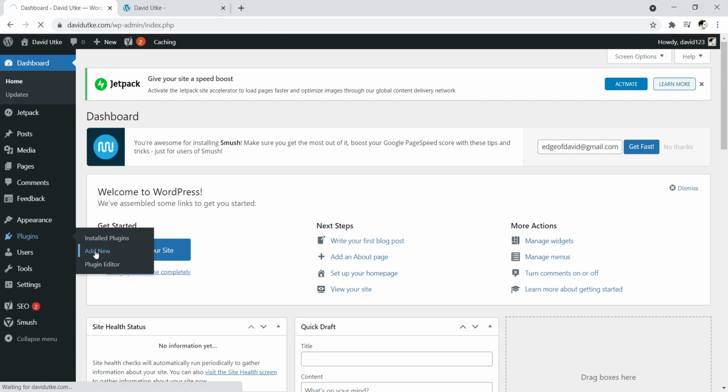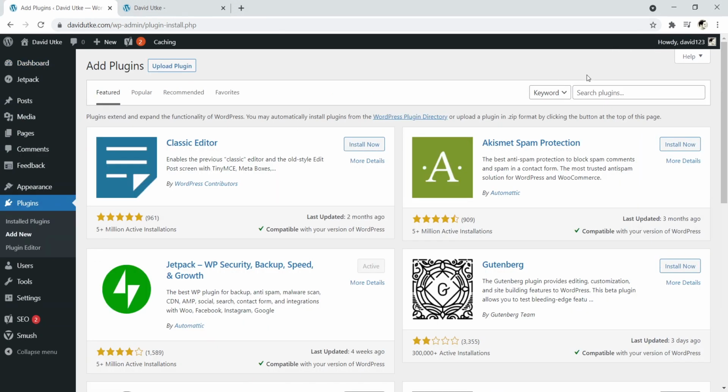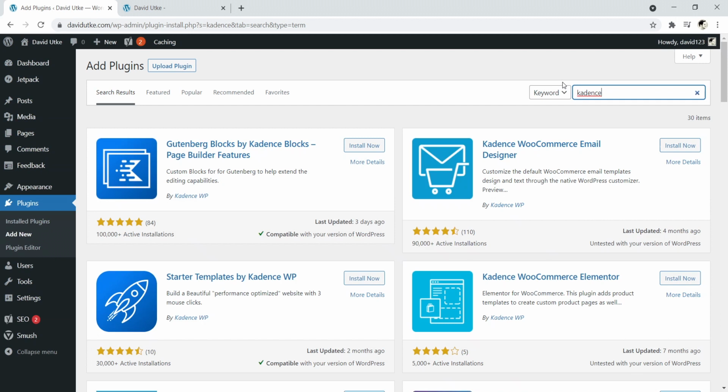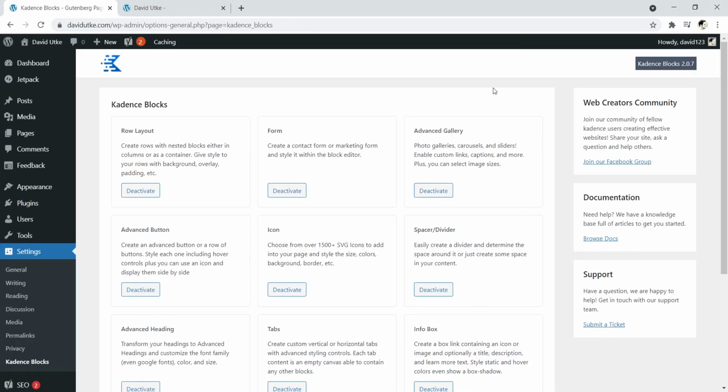Now we have to add in an additional plugin, and the plugin is called the Kadence Gutenberg block plugin, something like that. So just type in Kadence, like the name of the theme, and Kadence has their own dedicated blocks that you can add on to Gutenberg. So right here, Gutenberg blocks by Kadence blocks. We want to go ahead and install this one. All right, go ahead and click activate. Great, so now Kadence blocks has been successfully installed.